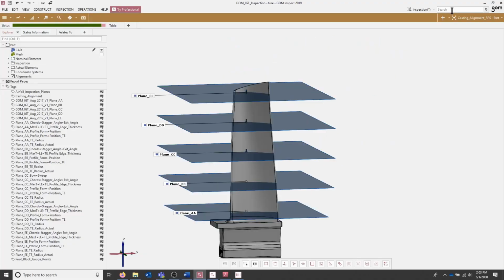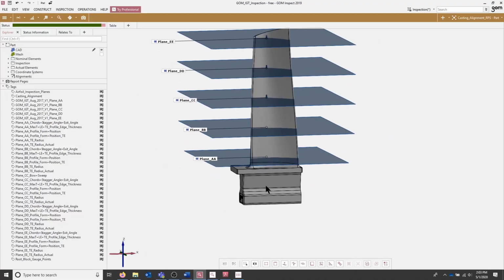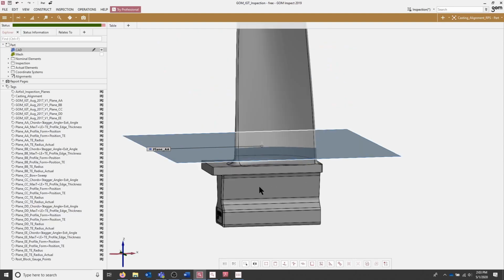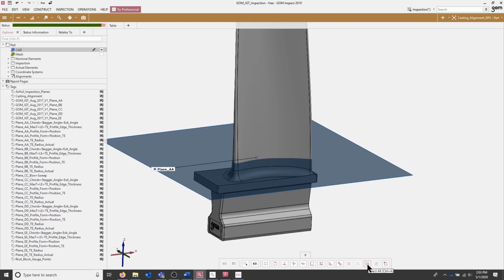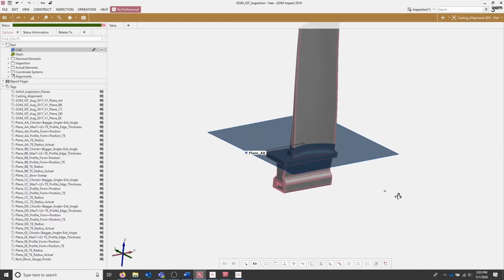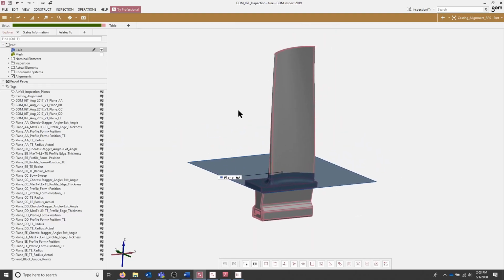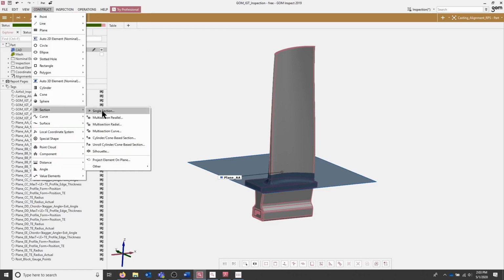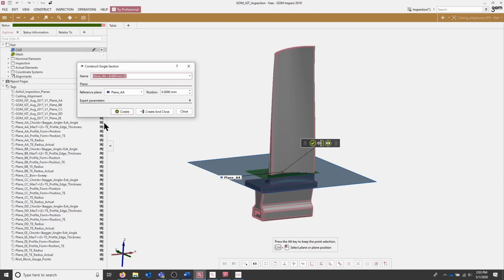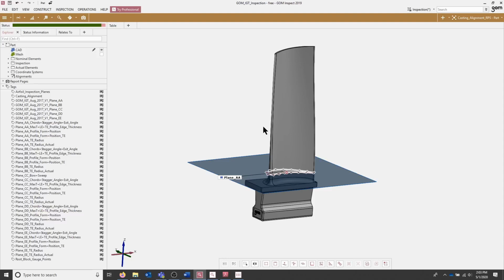So let's go back to the inspection workspace and take a look at just our CAD model and our base first plane. I'll select the CAD model, and from the 3D toolbar, use the Select All button to select the entire surface of the CAD. And now we'll create our first cross section. So I'll go to Construct, Section, Single Section. I'll create and close, so I have my nominal section of the CAD.